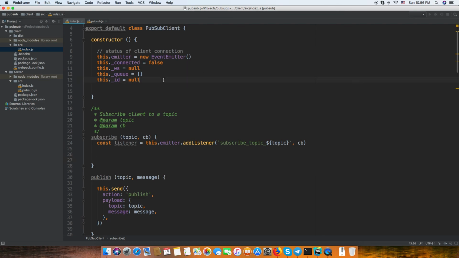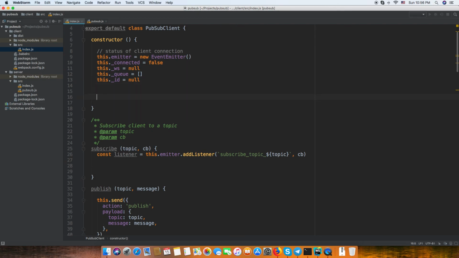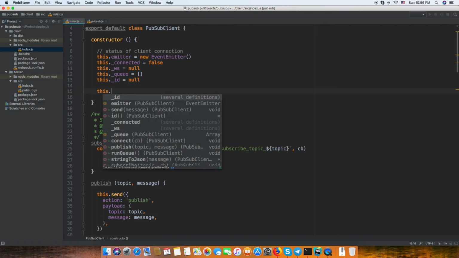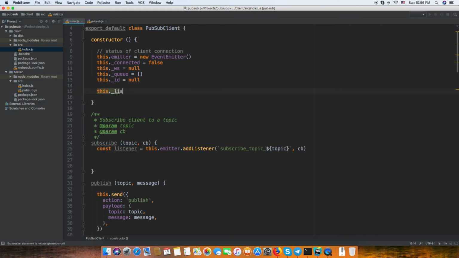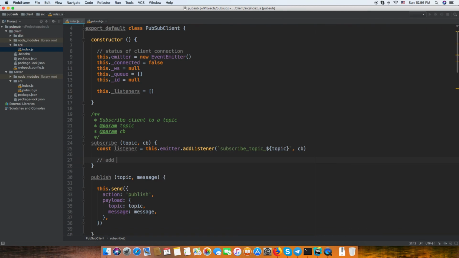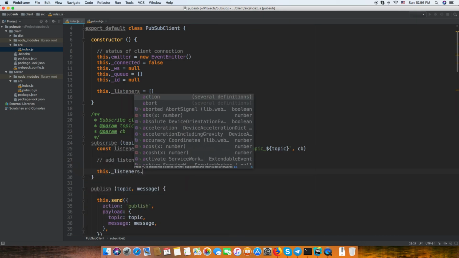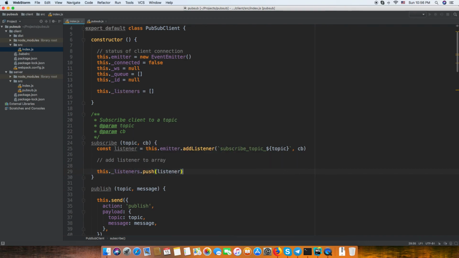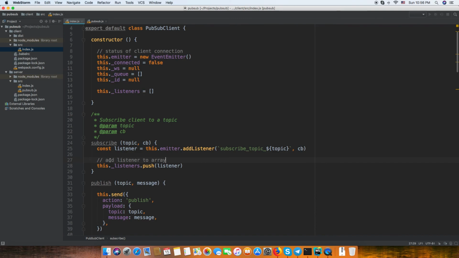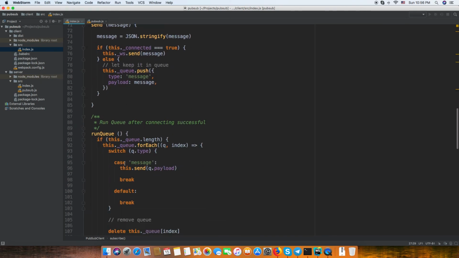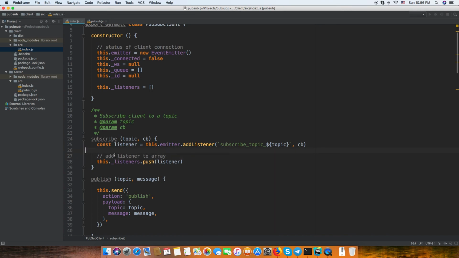So now I'm going to do this by this dot listener, which should be an array. Now let's add the listener to the array. This dot listener dot push new listener. So it does mean when we do have an, okay, so we do return listener.